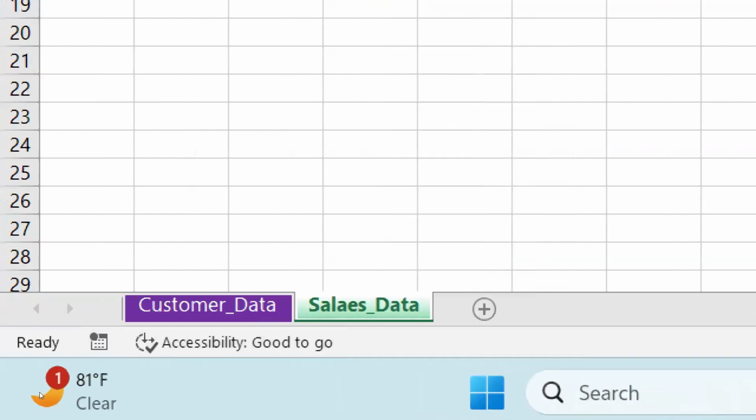Now you can see we have only two visible sheets. Actually, in this workbook, we have three sheets, that is customer data, sales data, and sheet 3. But on the face of the workbook, we can see only two sheets, that is customer data and sales data. Why? Because we have hidden the sheet named sheet 3. Now this is how you can hide the worksheet.